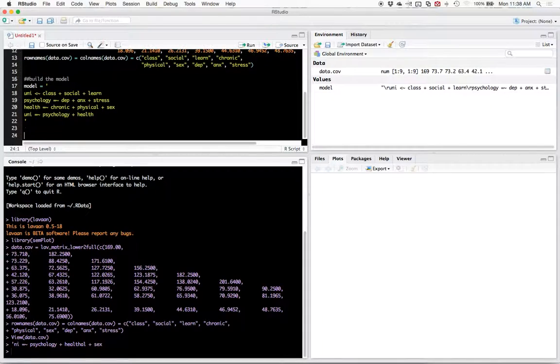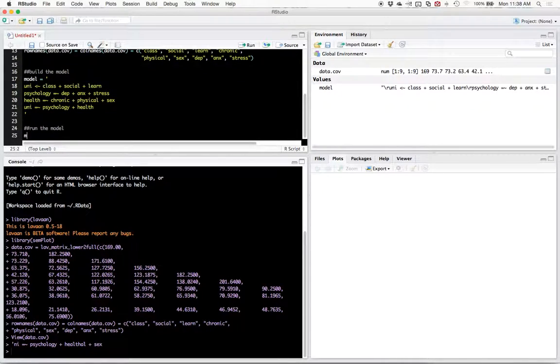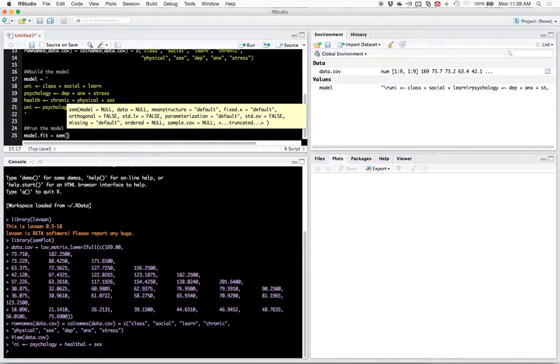So I've got my model built. Now I have to run the model. And so we're going to do model.fit equals. I'm going to use the sim function this time. I'm pretty sure you can use the CFA function too, but since this is a full model, I'm going to try sim instead. We're going to say model.